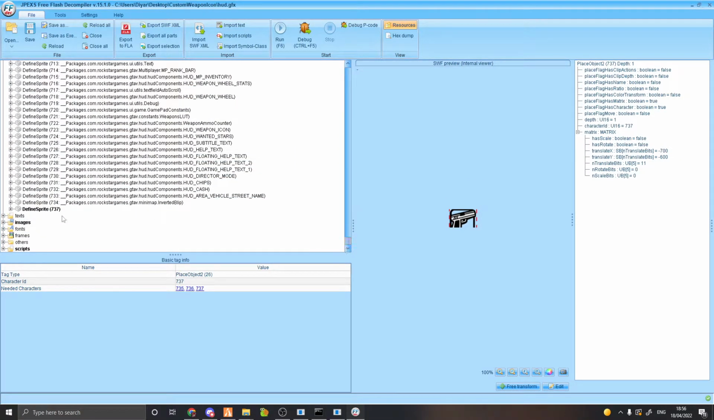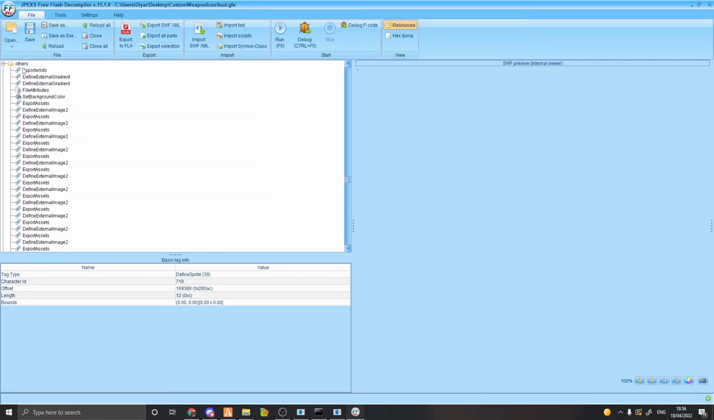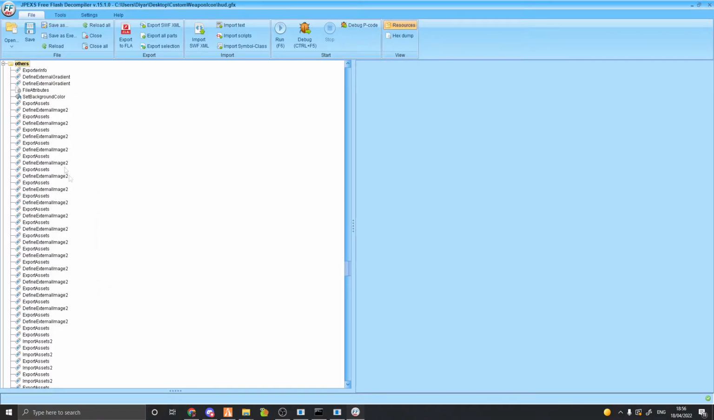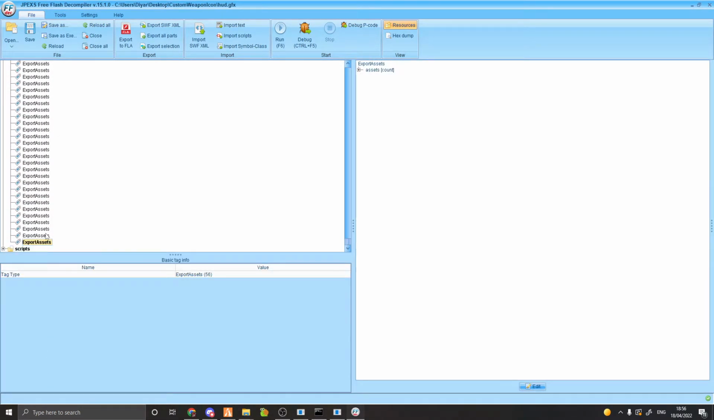You're just going to want to press others, right click the others, and then you're going to want to add tag, and it's going to be the export assets tag. Once you scroll to the bottom of this, you'll find the bold one yet again. Just press edit and then right click on the assets count and press insert asset at the beginning or at the end. It doesn't really make a difference.